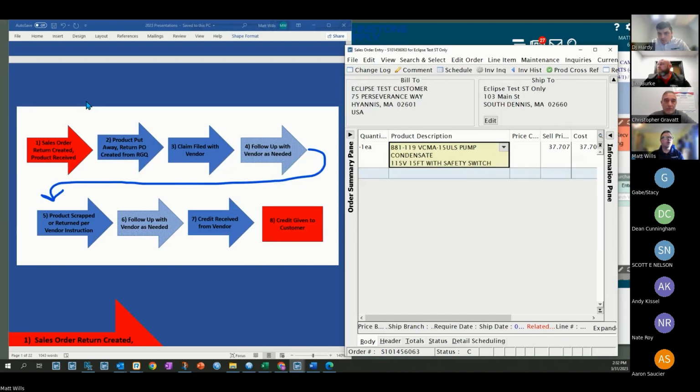If it's a stock return, great. We put it on the shelf, give them their credit. We're pretty much done. But today we're really focusing on when the product is defective or damaged and we have to file a claim. Therefore, we have all these other steps we have to do. Again, we'll get into the details in a moment.